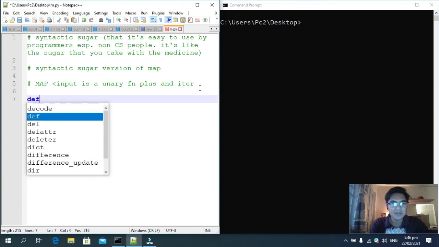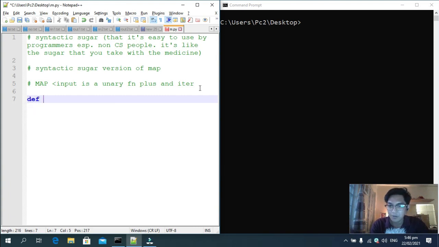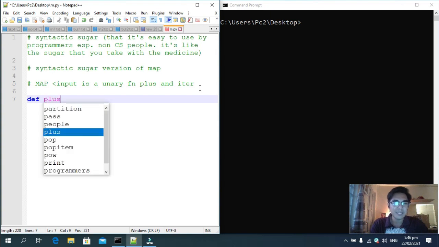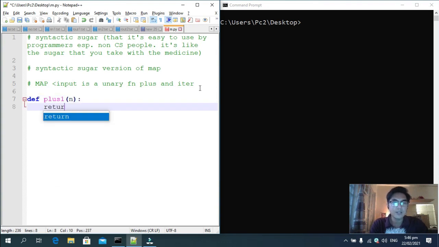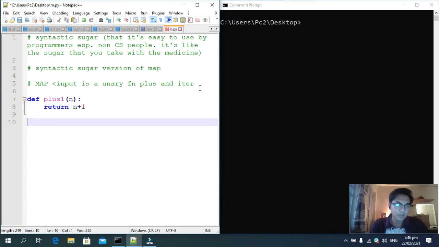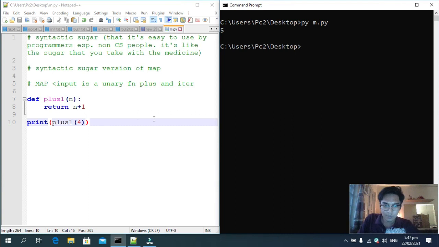Let's create our one unary function. Unary function meaning one input, one output. Sabihin natin +1. Def +1 takes as its parameter a single integer n and returns n + 1, such that if I try to say +1 of 4, we would expect a value of 5. And of course, we have to print it out because return doesn't automatically mean being printed out on the screen. Let's try to interpret our program now. As you can see, we have 5. So our unary function is working.